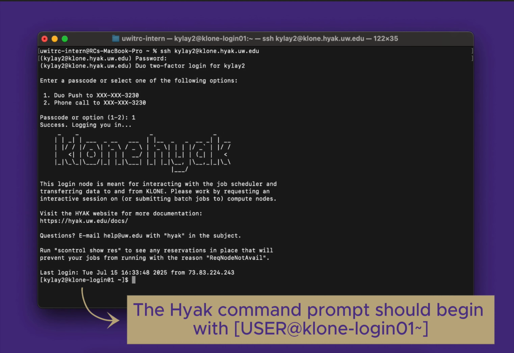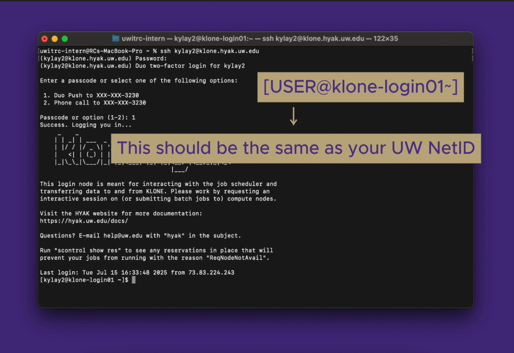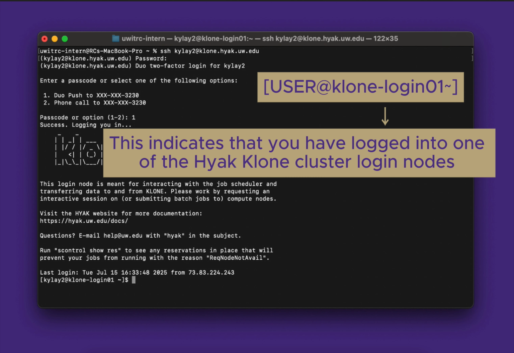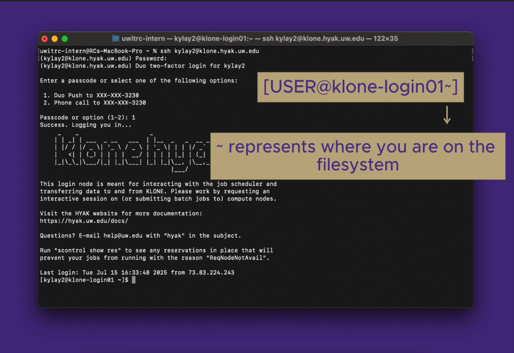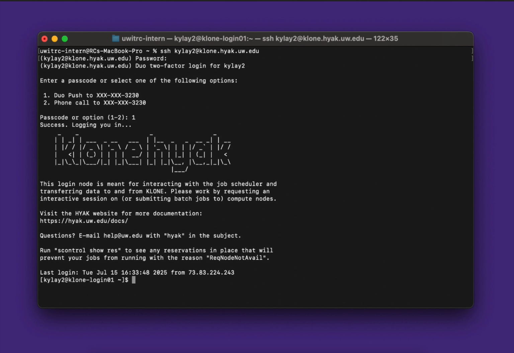Your Hyak command prompt should look something like this. The first part is your username. Your username describes who you are on the server. This should be the same as your UWIT ID. The second part indicates that you have logged into one of Hyak Klone's cluster login nodes. The tilde represents where you are on the file system. When you log in, you always start in your home directory, which is abbreviated as a tilde.